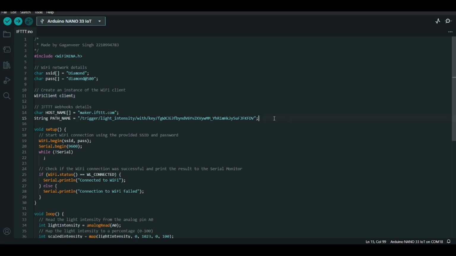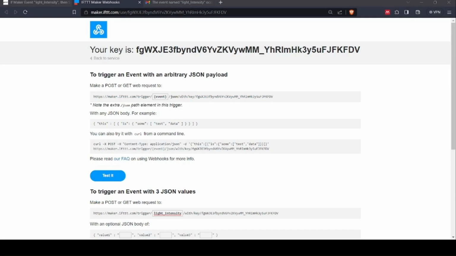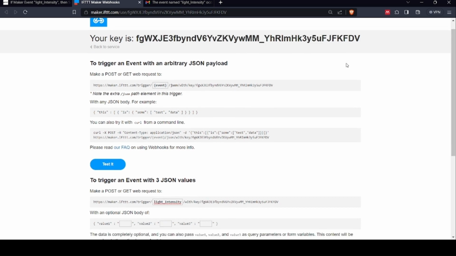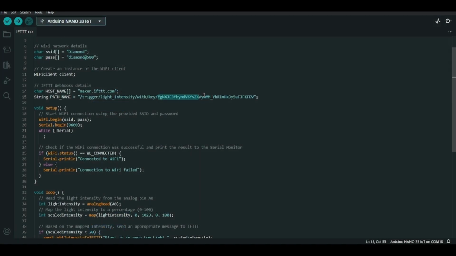For IFTTT to know it's your Arduino talking, we use a unique URL, part of which is your personal key. This URL is derived from IFTTT's webhook service. Wondering where to get this link? Go to IFTTT, the documentation page, which I earlier told you to save. Copy this address and change the event name according to your requirements.